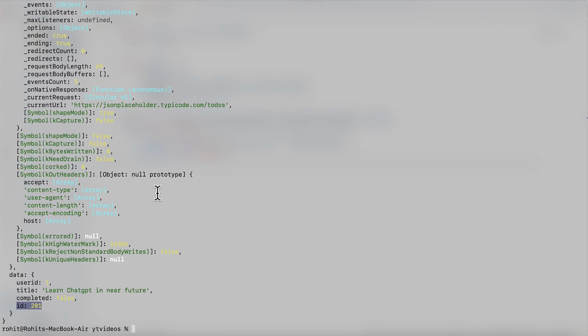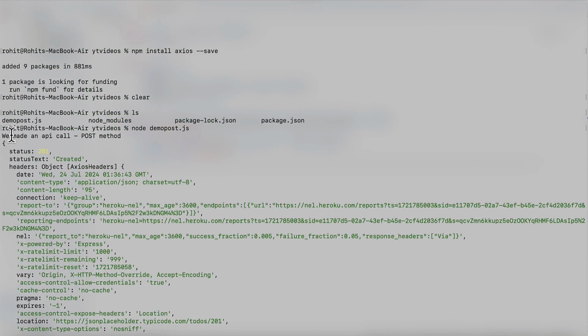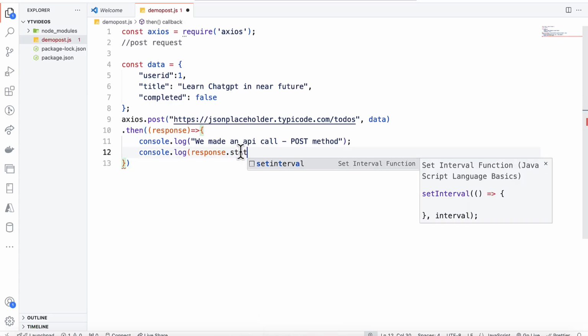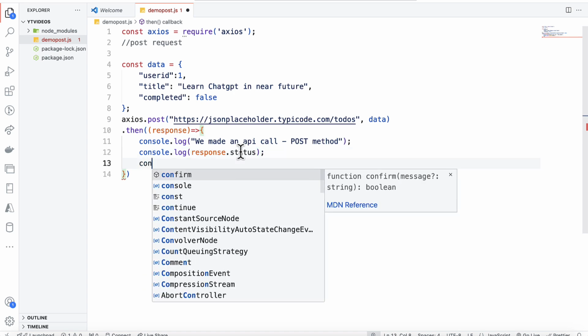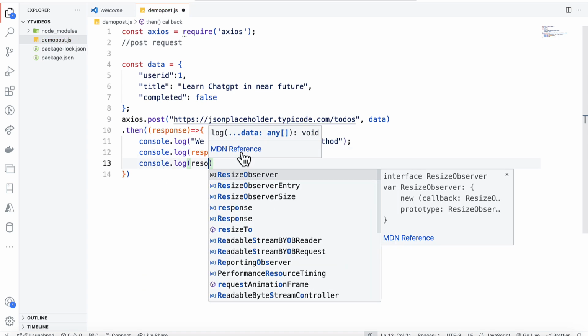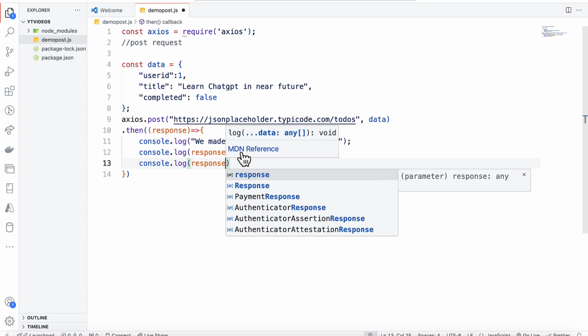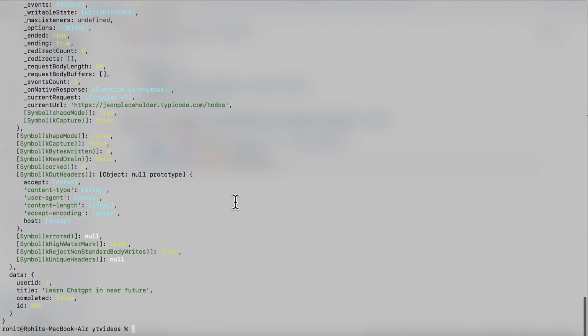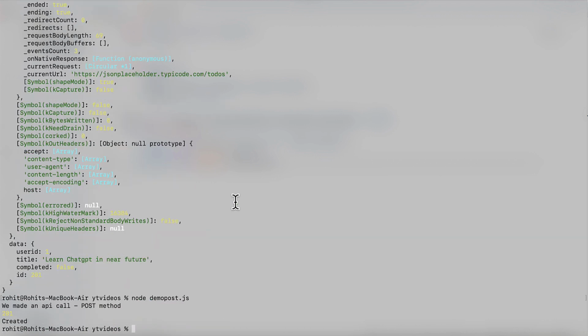Now, if you just want to capture, let's say, the status as well as the status text, we could just go back and change that. So rather than the whole response, I can just say console.log response.status, and console.log response.statusText. Let's try running it. So those 2 properties, and if I run it one more time, it just gives me 201, which is the status code, and then Created, which means it was perfectly executed.